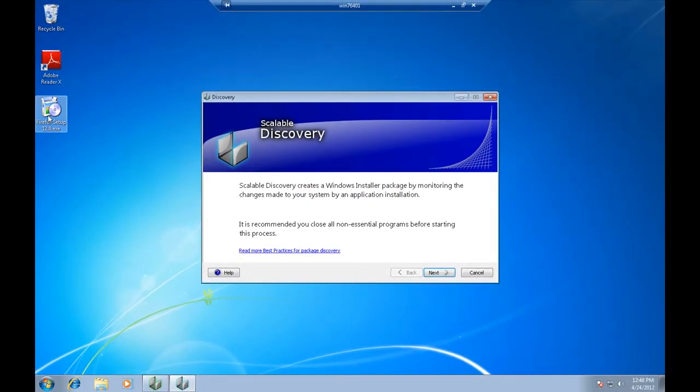For this demonstration, we will be packaging Firefox. As you can see, we have Firefox 12 here on our desktop. We will use this for our packaging demonstration, and we will also add some custom configurations by adding a home page and a couple of bookmarks.